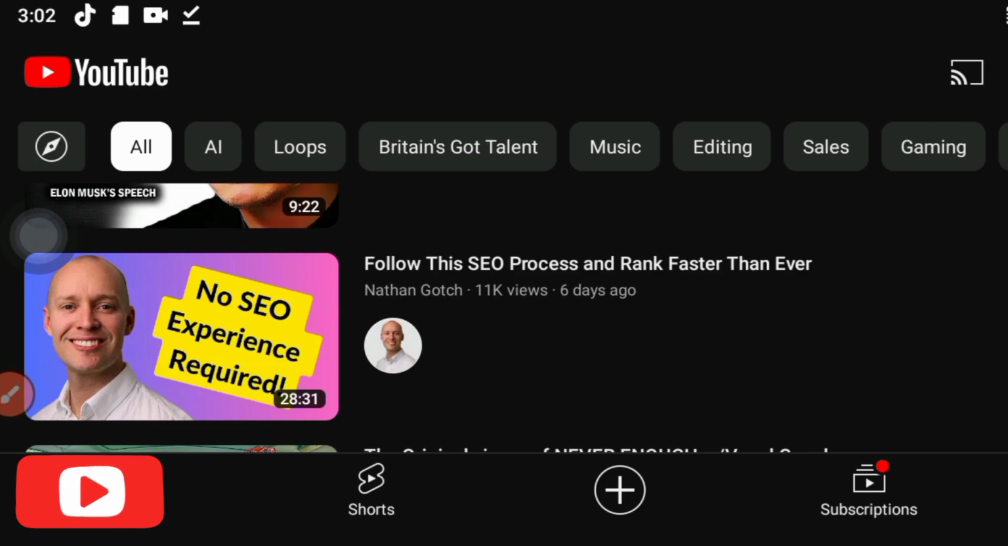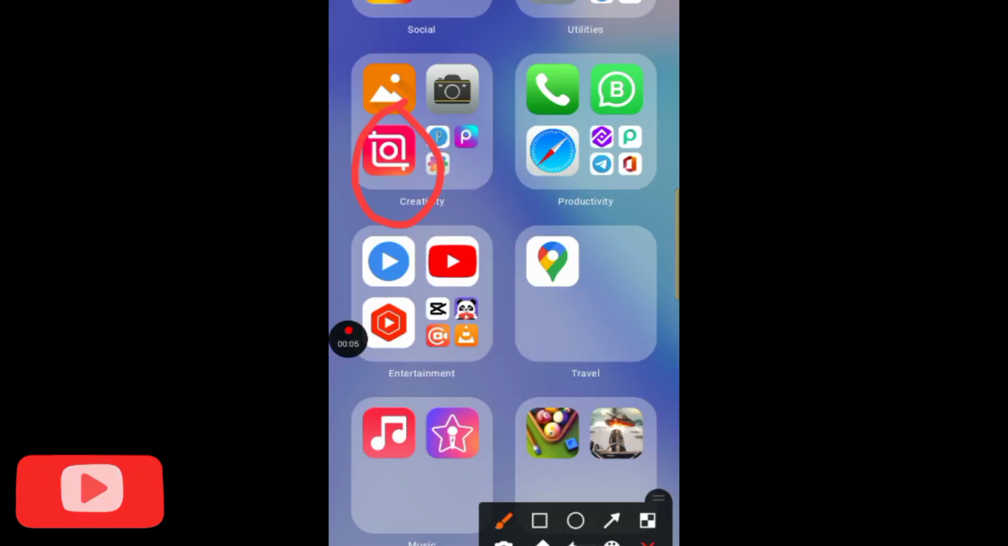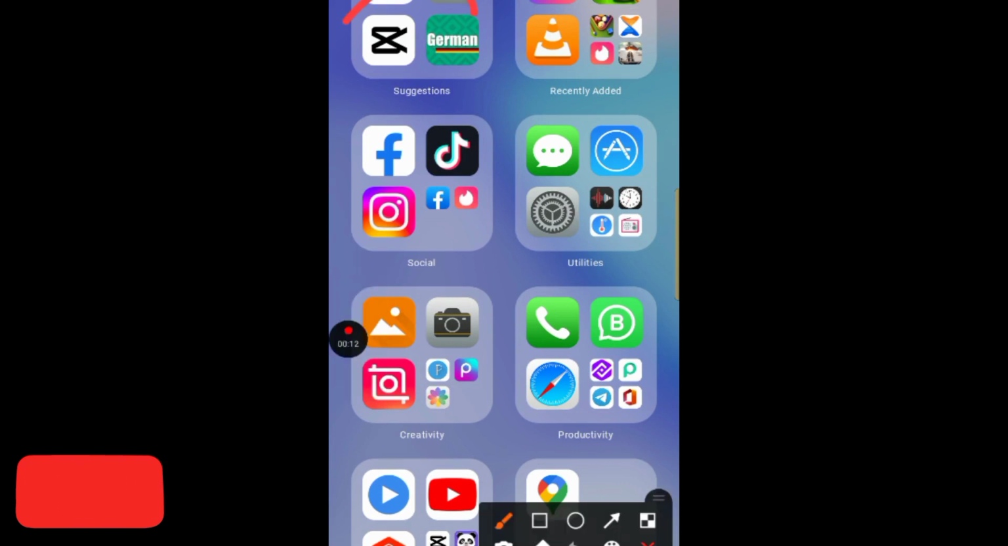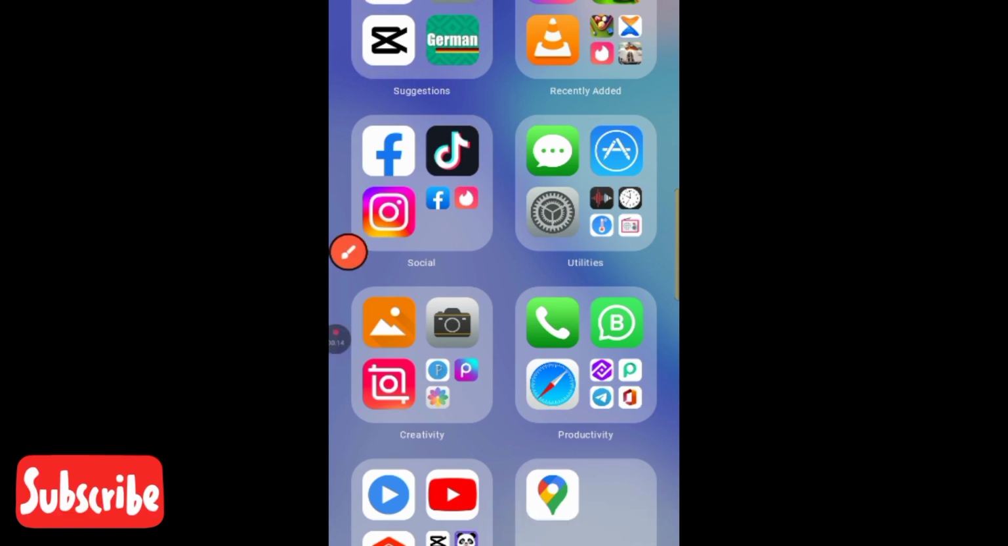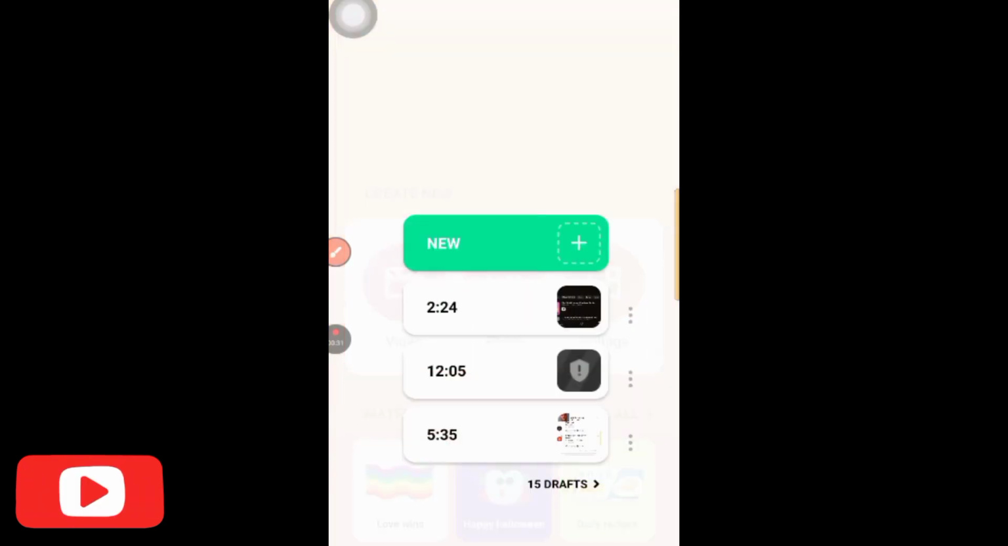Alright, so let me show you the two apps I use. I use InShot and Capcut. Those are the two apps I use. That is InShot, then we have Capcut on the other hand. So this is Capcut over here. I'm just showing you the logos so you know how they look in case you want to download them. The difference between the two apps is that InShot is mainly for beginners, while Capcut is for professionals, if you want to edit professional videos. Do you understand? Those are the major differences.